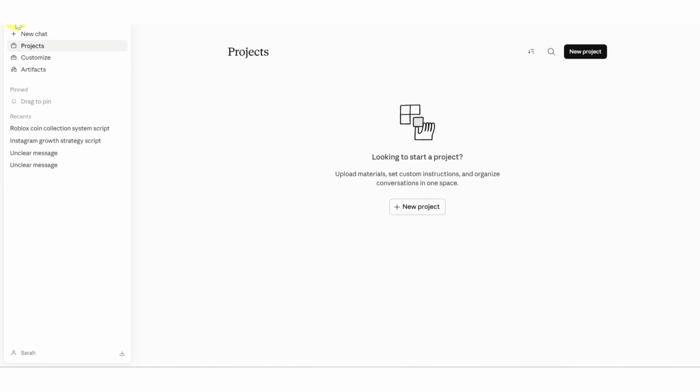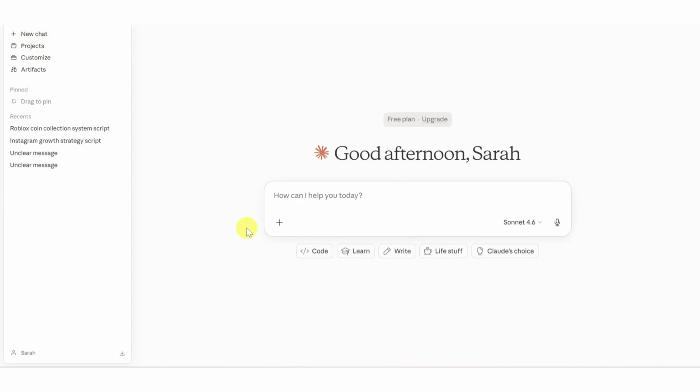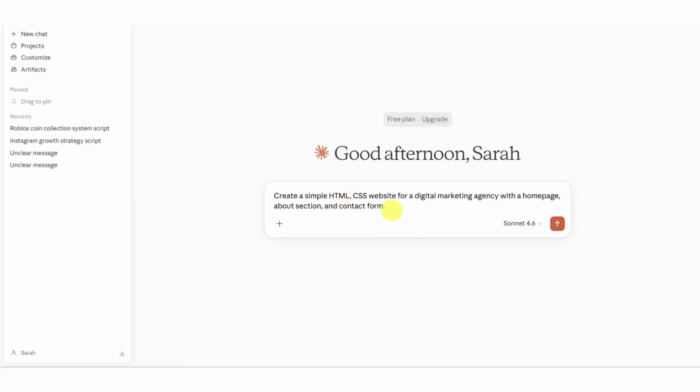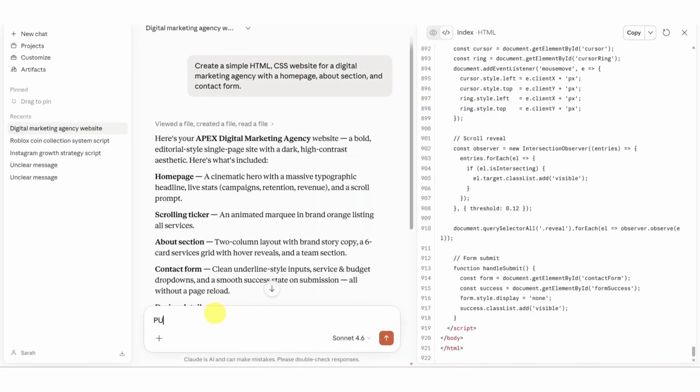In this video, I'm going to show you how you can build a website with Claude. So Claude AI can generate website code, layout ideas, and content in seconds. You just need to guide it properly. So start by giving Claude a clear prompt. For example, create a simple HTML CSS website for a digital marketing agency with a homepage, about section, and contact form. Claude will generate the full code for you.